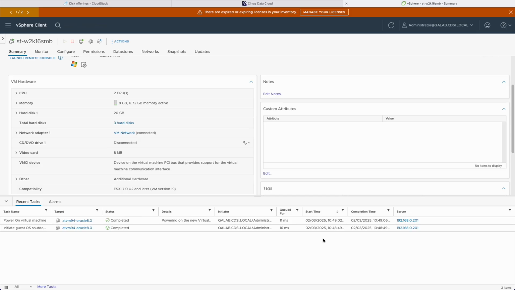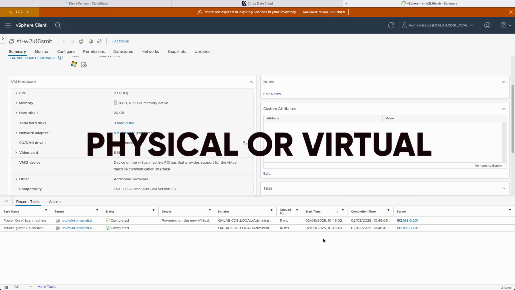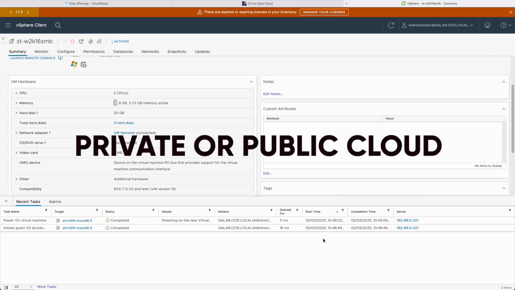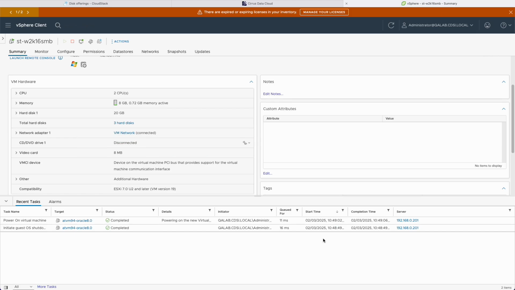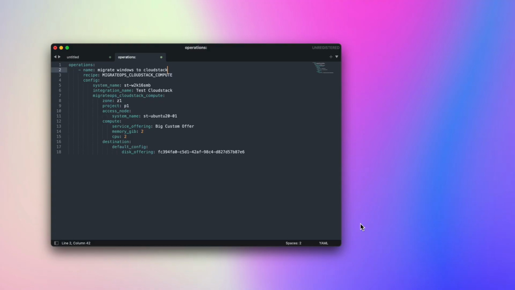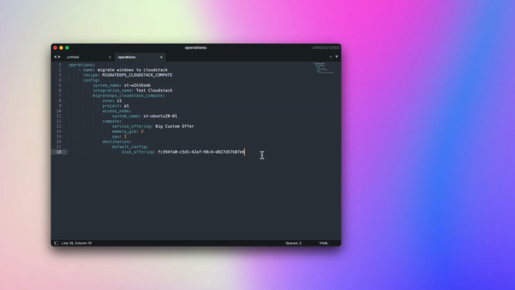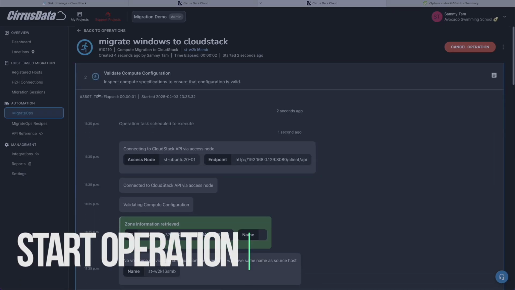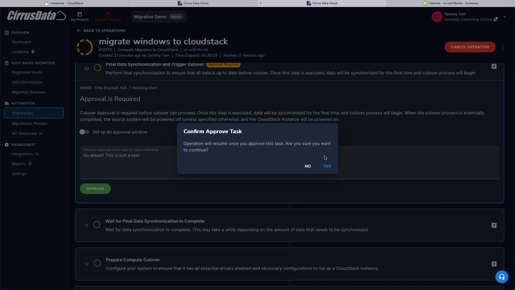Remember, our migration source can be any environment and any block storage solution, whether physical or virtual, across any hypervisor, private cloud, or public cloud platform. Even older versions of virtual machines from other VMware environments that do not support native migration can be seamlessly migrated using Cirrus Migrate Cloud. Once I did this, I proceeded to create a migration operation configuration in YAML syntax and drag that in Cirrus Data Cloud. Once the operation has started, all the necessary migration and cutover tasks were automatically completed upon confirmation.